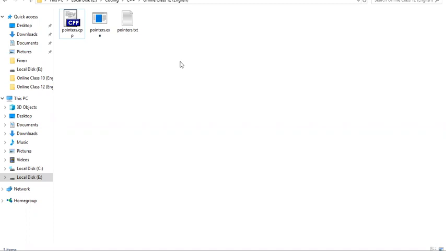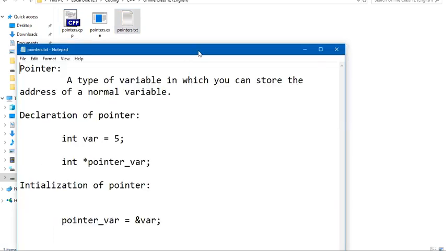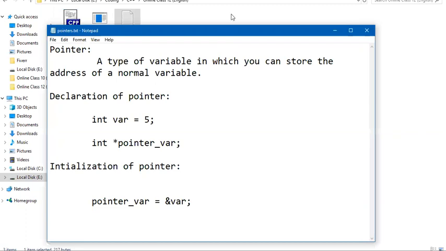Welcome back, guys. In today's lecture, we're going to talk about pointers: what are pointers in C++, how to declare a pointer, and how to initialize a pointer. So let's get started. This is the theory here. You guys can check it out. So let's talk about pointers.